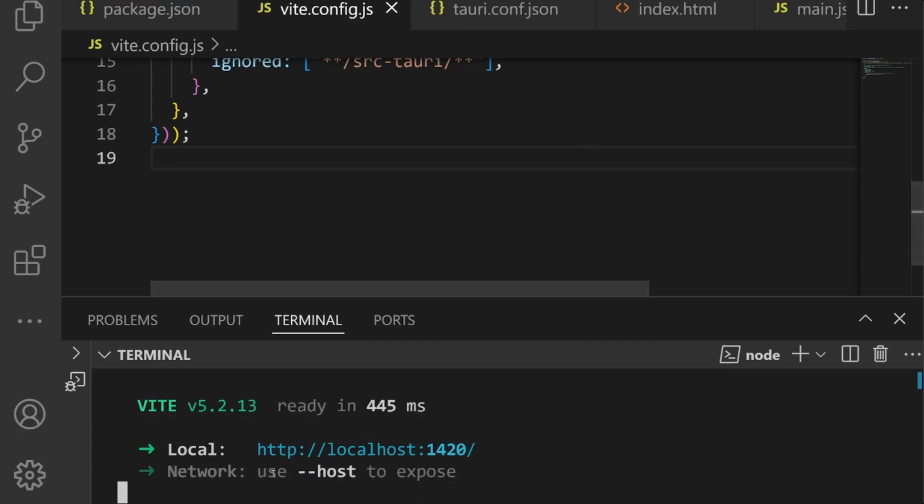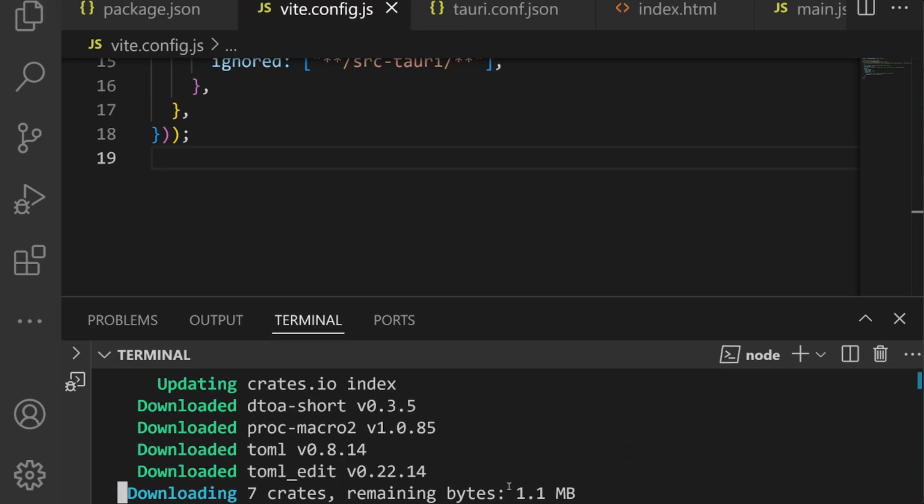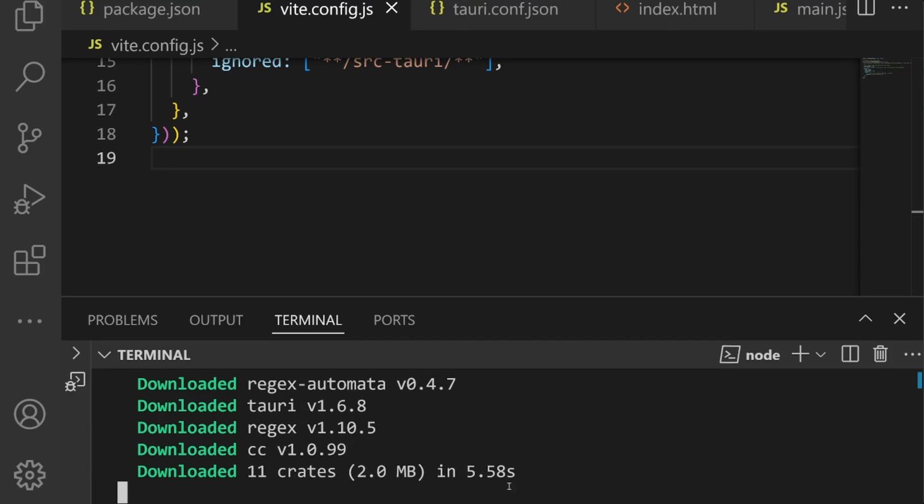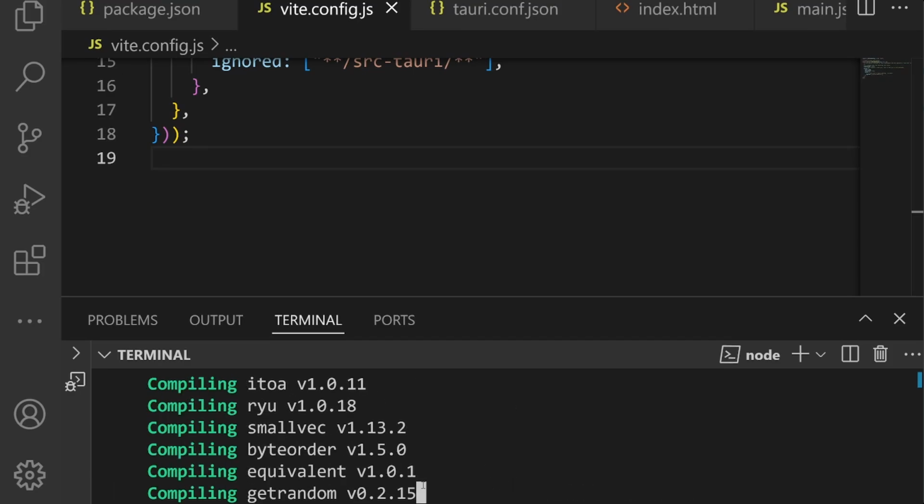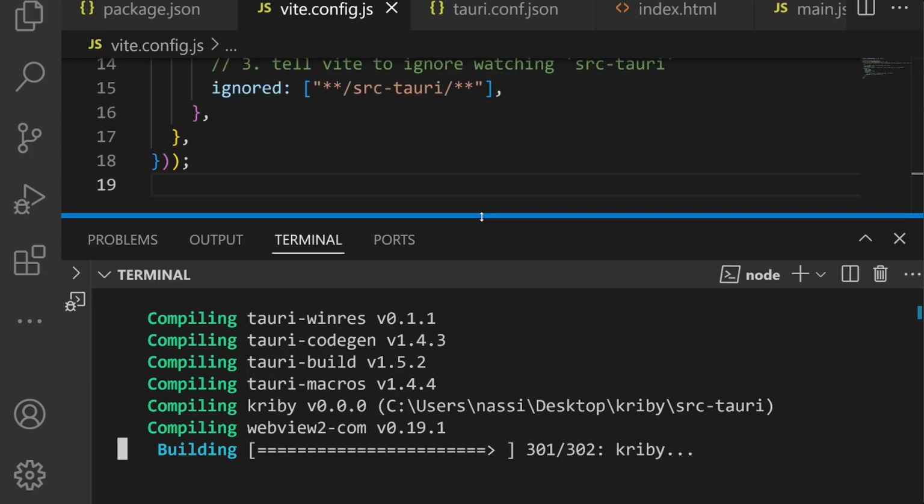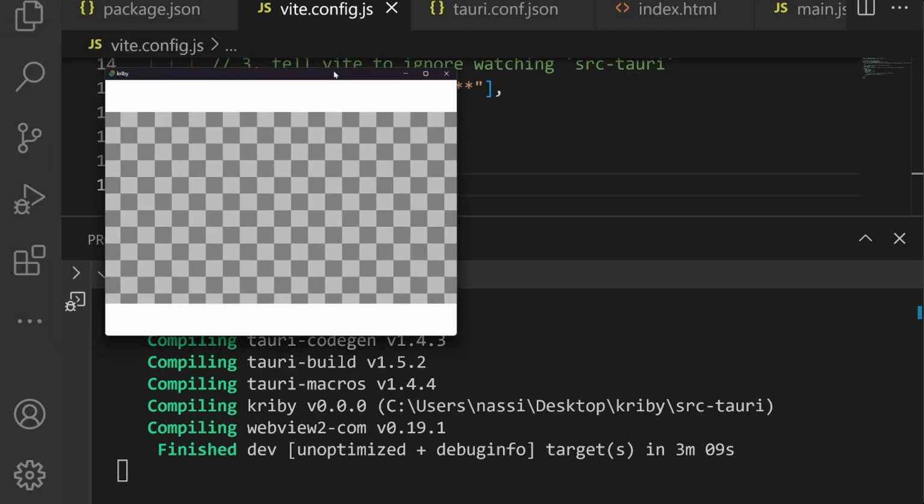Yep. When you see localhost, and then it's compiling, and then downloading the various crates we need. This is only done the first time, I think, and then it's building. Yeah, so it might take some time. It's a bit slow but this is only like the first time. All right, so it was a bit slow, but it's only once you do this, and then now it should hopefully open up. And here we go.